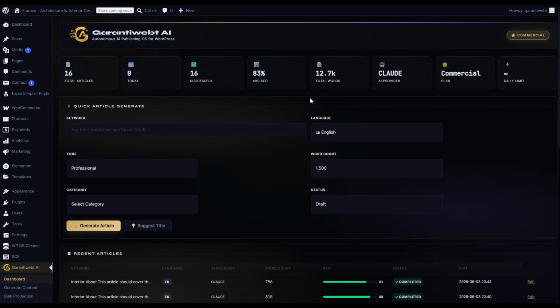Today, I'm going to introduce you to the AI plugin we built for WordPress, Garantiwebt AI. This is not an ordinary content plugin. It's a fully autonomous publishing system that lives right inside your own WordPress panel. It writes articles, adds images, builds internal links, optimizes your SEO, and even schedules the publishing for you automatically.